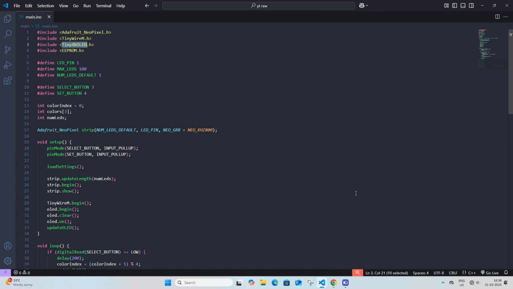During setup, the code configures the push buttons as inputs with internal pull-up resistors and initializes the OLED display. The program then loads previously saved settings from EEPROM, including the last used RGB values and LED count. If no saved data is found, default values RGB equal to 0, LED count equal to 1 are used, and these are stored in EEPROM to initialize the system for future use. The WS2812 LED strip is set up with the specified number of LEDs and an initial color update is performed.